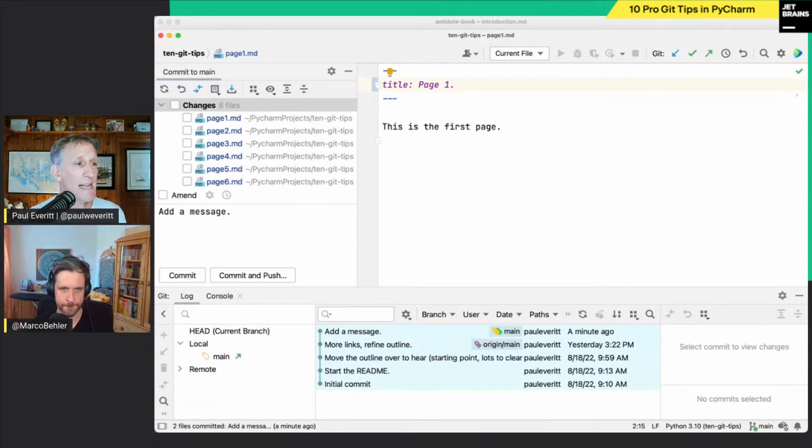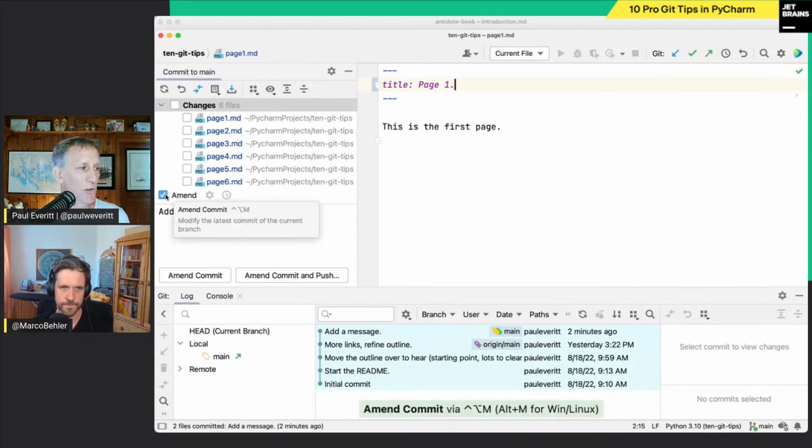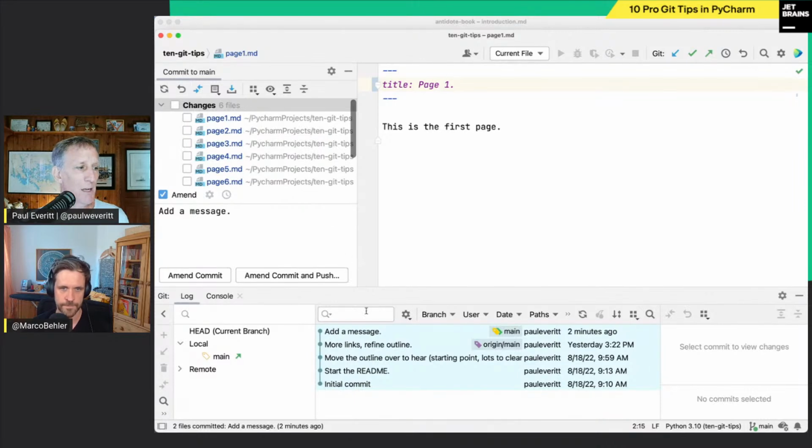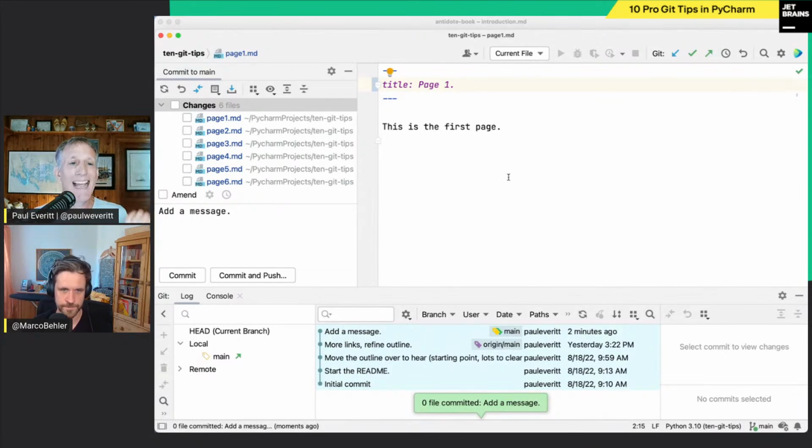So here I am. This is one that I use all the time too. I had some changes that I really wish would have gone in that other commit. I could do a new commit and then squash and stuff like that. But instead, I do this all the time. Then this set of changes becomes a part of that commit, essentially from the outside world's perspective, as if it was all done at once.